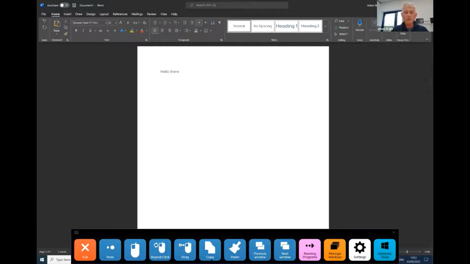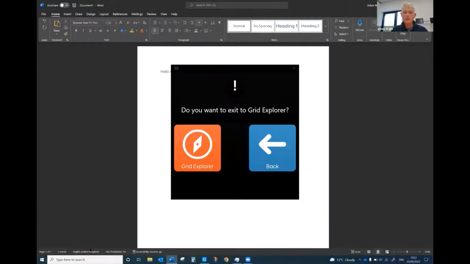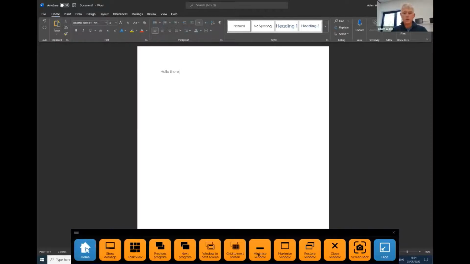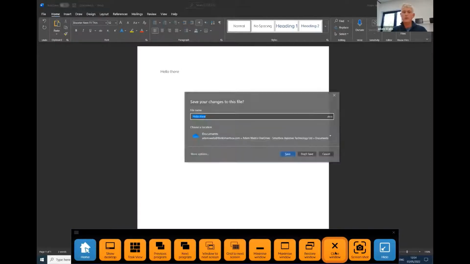Or I could use something like radar mouse to move my mouse around. I don't want to go out of Grid Explorer, just take one or two more things to show you. So I can control my mouse, I can control my keyboard, I can control third-party applications. I'm going to give you another example of a different third-party application. So manage Windows. I'm going to close that one.